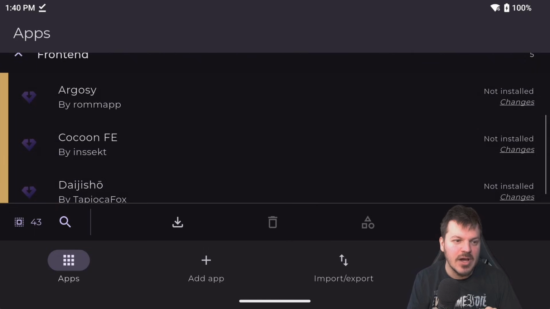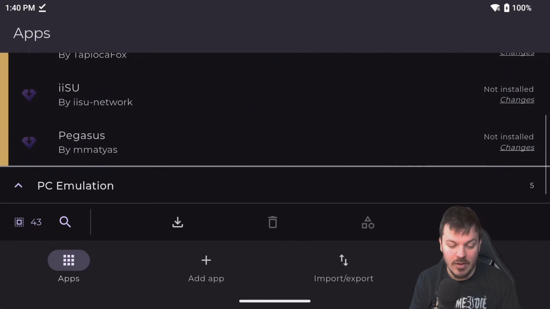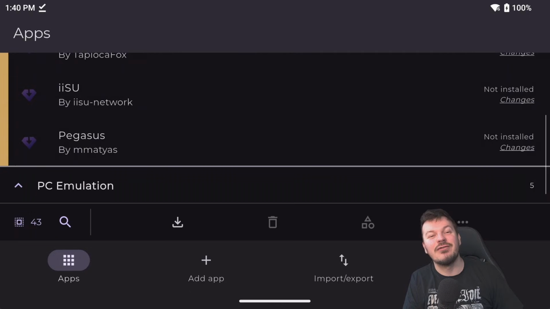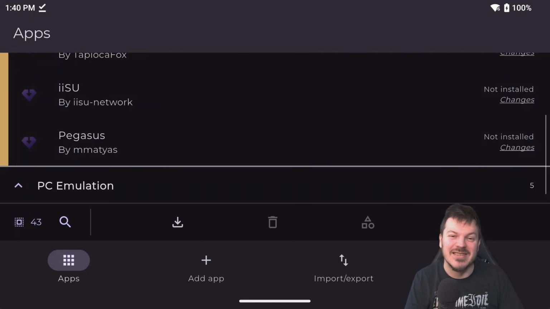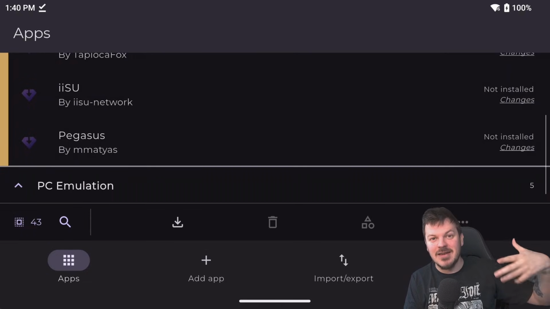I'll briefly cover some at the end. However, the most popular one, I think, at the moment is Cocoon. And then ISU is another popular one. Pegasus is also on here. Now, I will not cover Pegasus. I have tried and tried and tried and tried. And for the love of God, I cannot get Pegasus to work in a way which is translatable to those less tech savvy. It is very involved and other front ends, in my opinion, have lapped it.